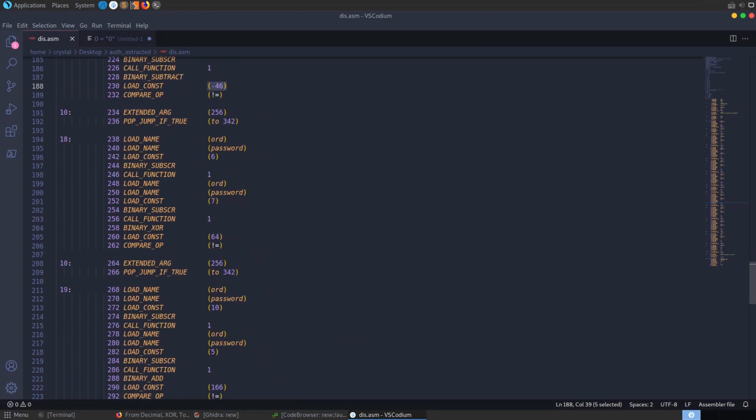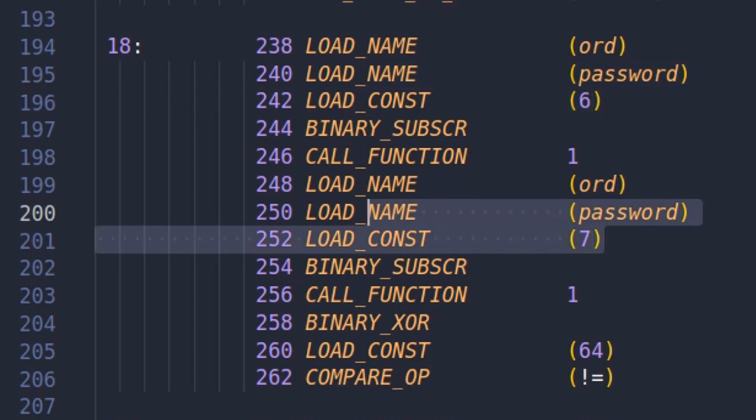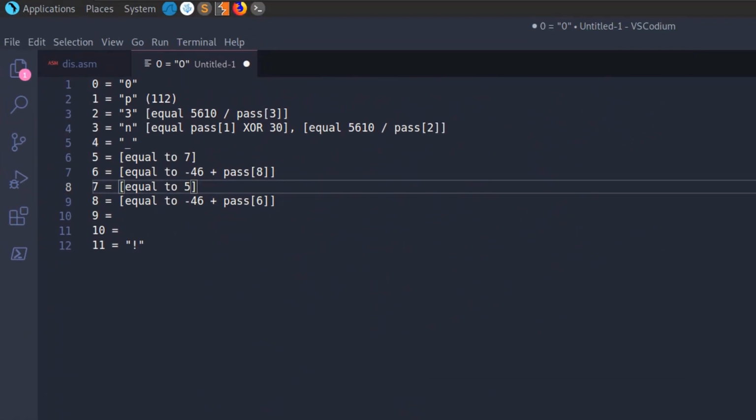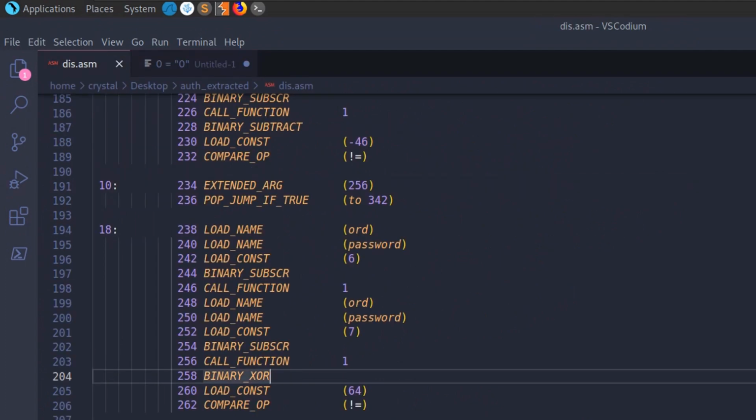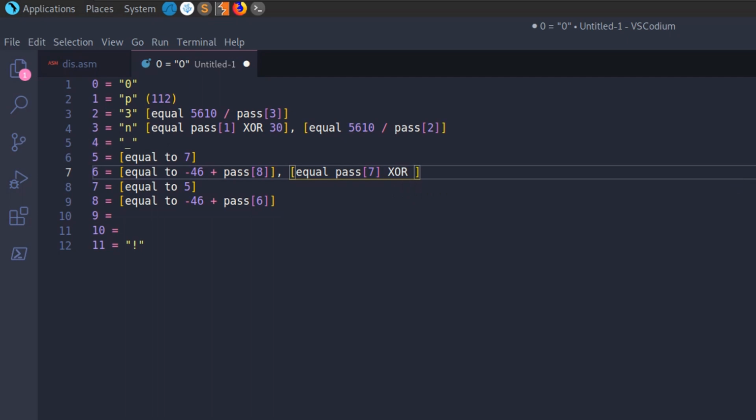In the next function here we have the 6th character from the password and the 7th character from the password being converted into decimals, and then they're going to be XORed together and compared to this value of 64. So again, we can go back here and hang on, what were the numbers there? 6 and 7. So we've got another rule to put in here for pass 6, and we can say that it's equal to pass 7 XOR with 64.